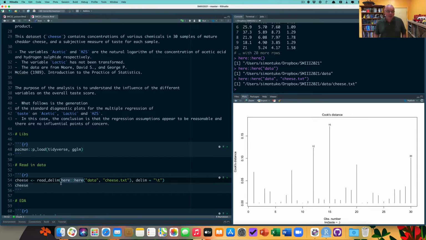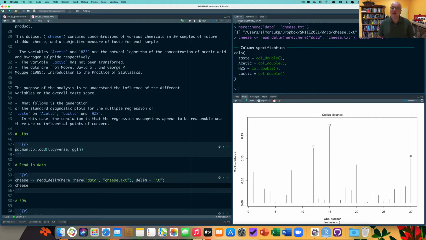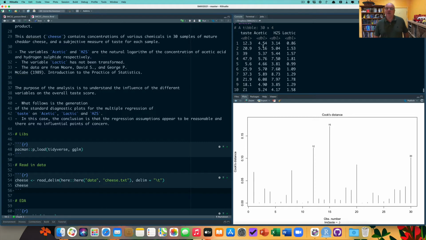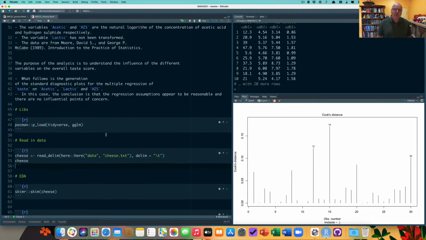The next thing we've done is read delim, because there's a delimiter, which is just the equivalent of a tab. So basically it's saying, here's where you find the data, read it in, it's got tabs. When we run that, it tells me it's got 4 doubles, and these are the column names: taste, acetic, hydrogen sulfide, lactic. Cool, so we've got our data in.